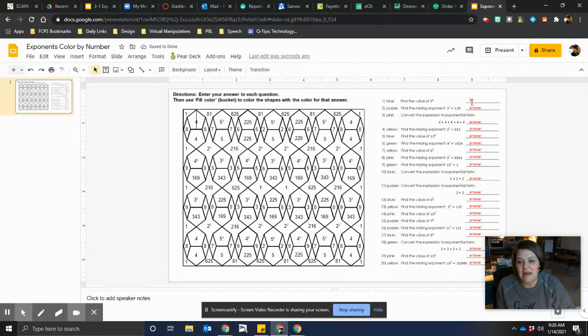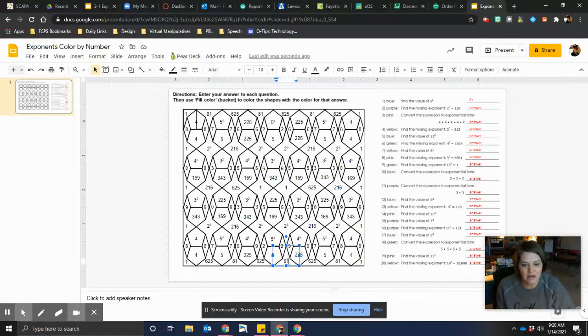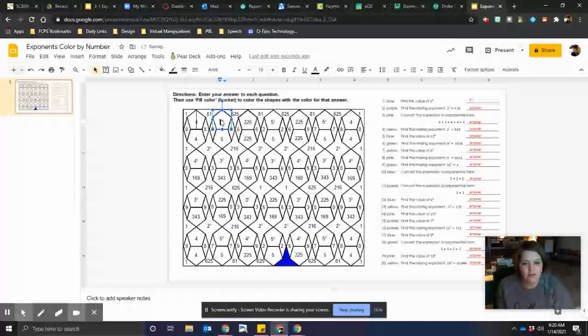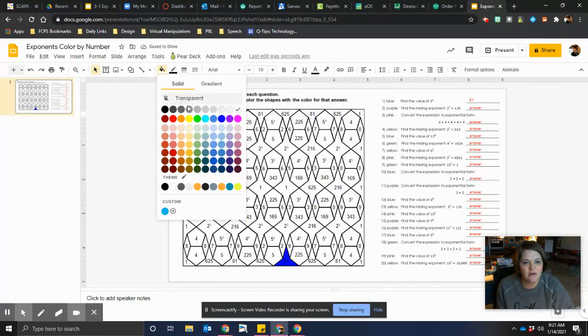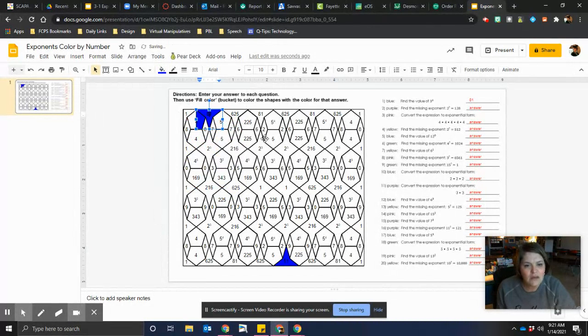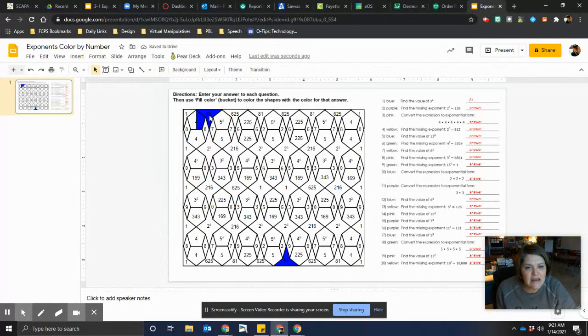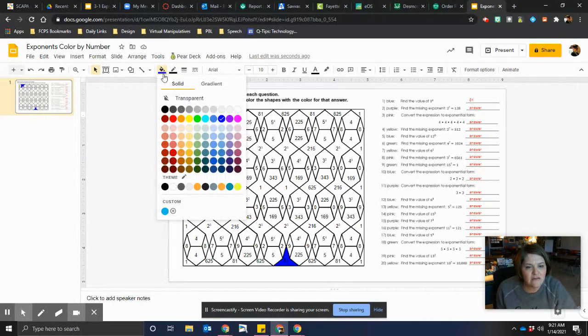And then I want to find any box or shape over here that has the number 81, and I want to fill it with the color blue. So to fill with the color blue, for instance, here's an 81 down here. I'm going to click on this little box here, and then I'm going to select blue, and it's going to fill in that shape blue. So there's another one up here that I want to fill in blue. You want to find any of the values and fill them in blue.